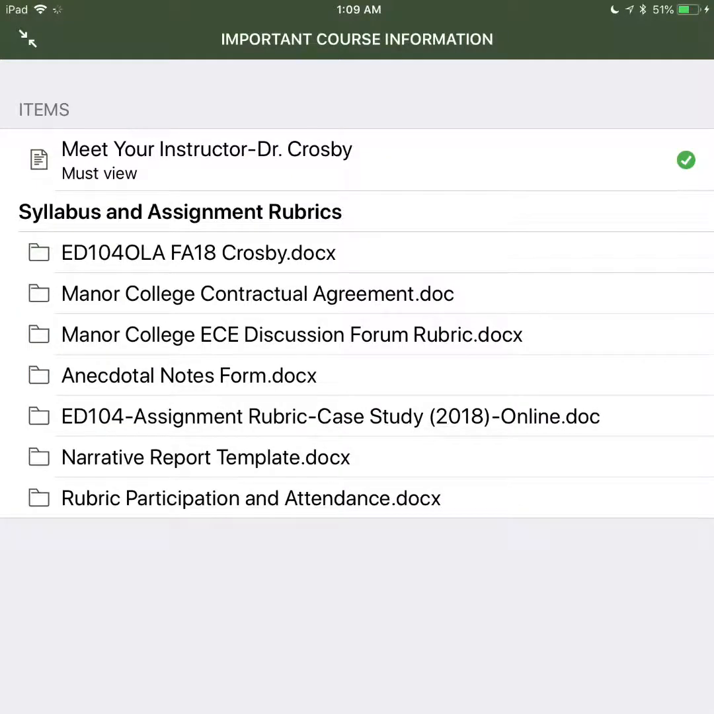The very first module you will want to complete is the important course information module. It is at the top and you really can't miss it. Here you have access to the syllabus, the manor contract agreement, discussion forum rubrics, and additional assignments and rubrics for the course. Please make sure that you review all of them at the beginning of the semester and send me any questions you may have.